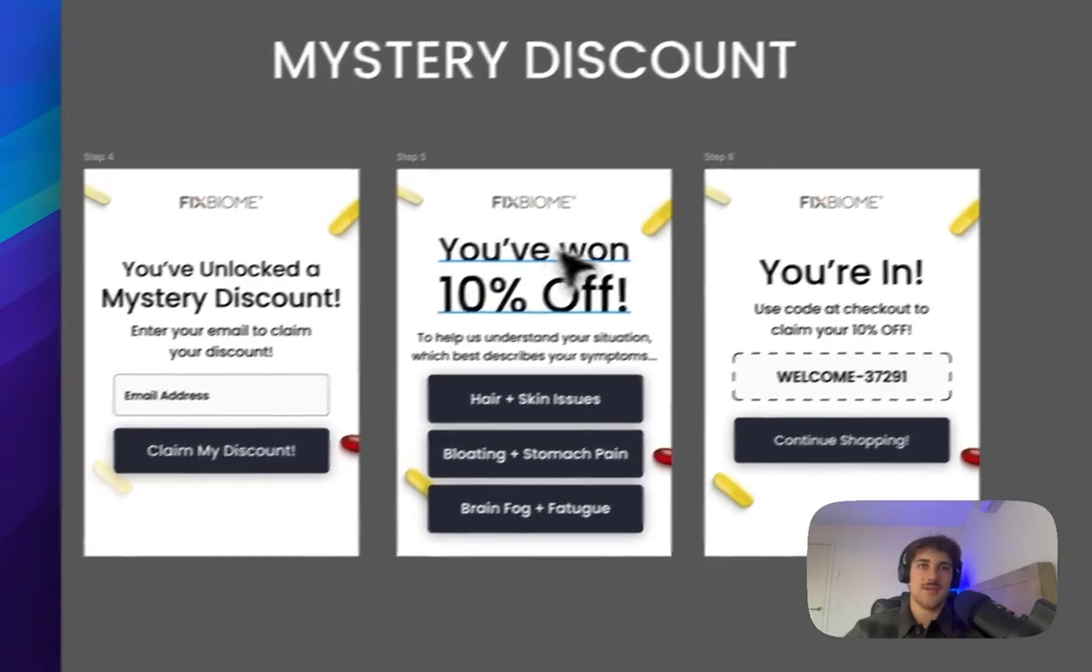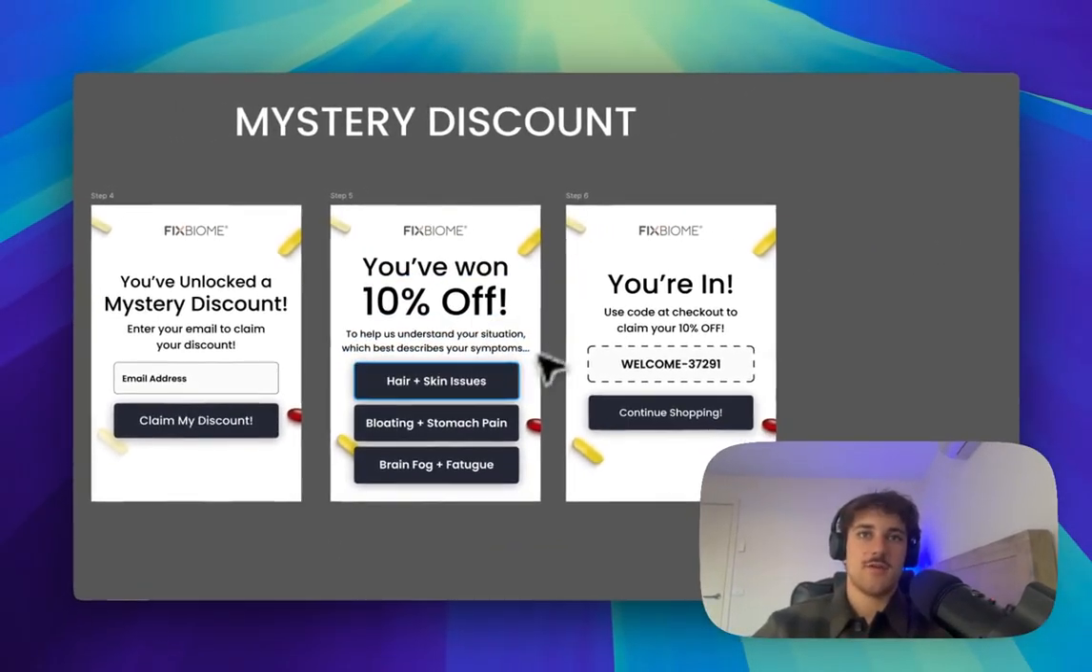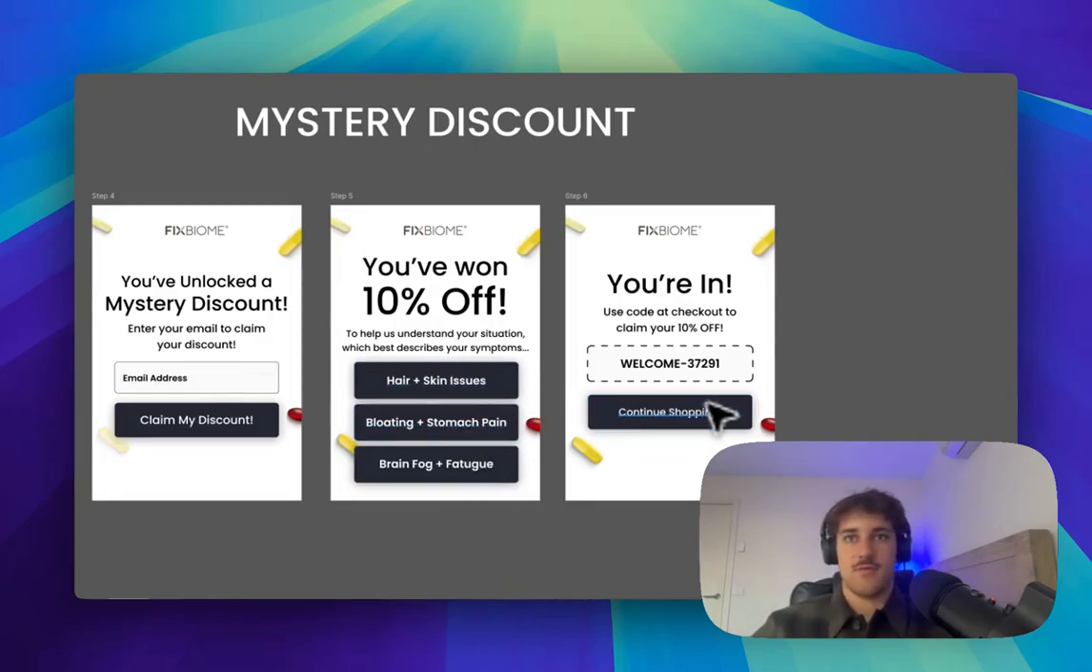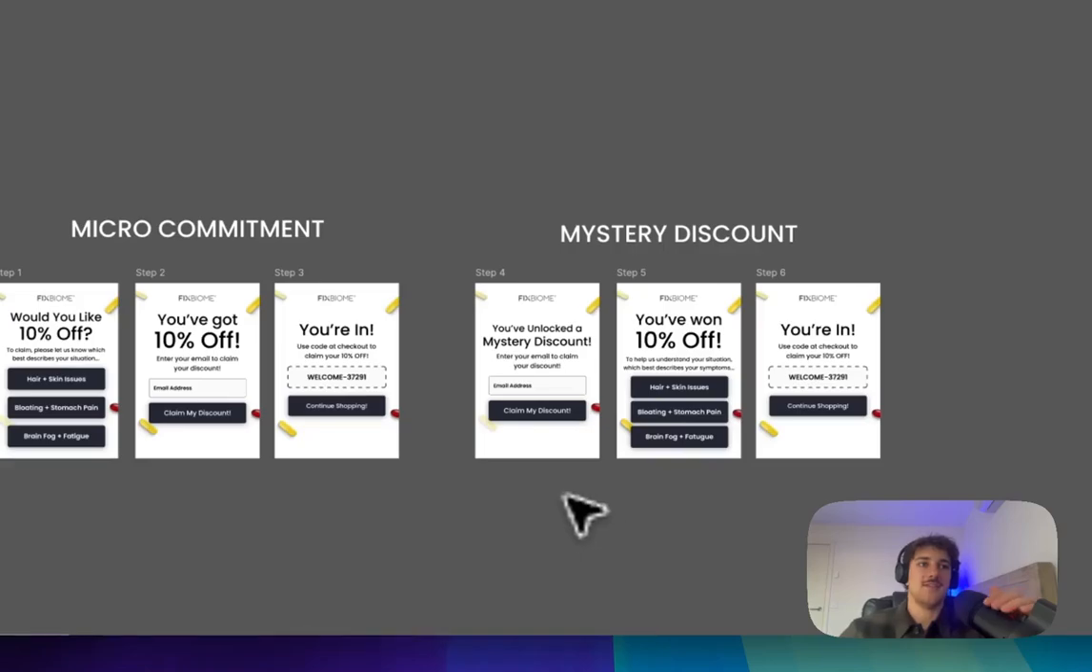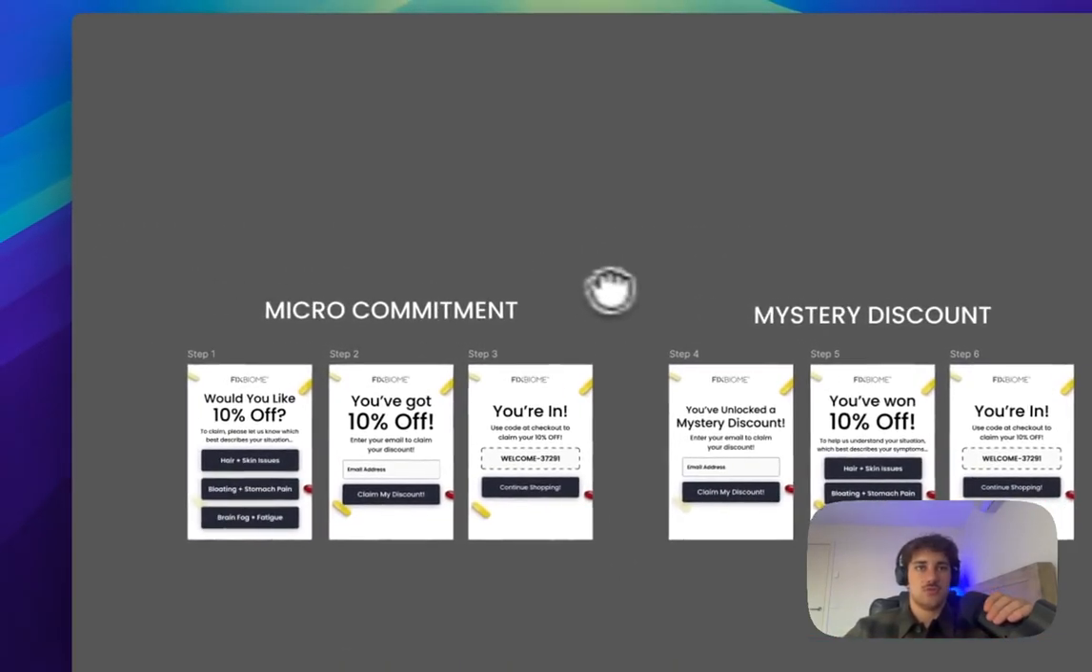And only when they opt in, then we say, hey, you've won 10% off. And then to help us understand your situation, which best describes your symptoms. And then they can input that data in that second form there. And then third form here is obviously giving them that discount code. So you can see these are the two structures we're going to run, and I'm going to show you how to set these up inside of Klaviyo right now.